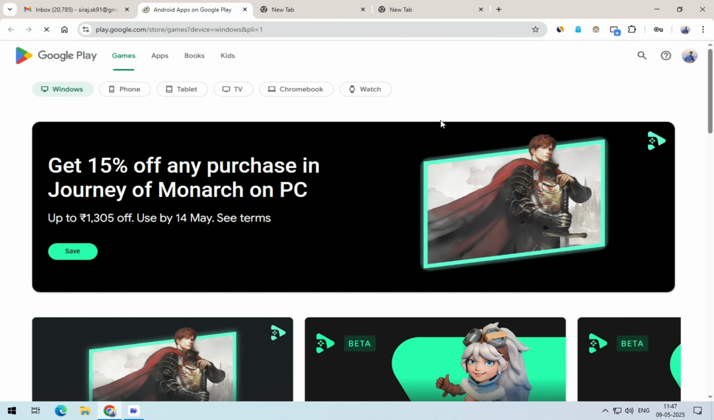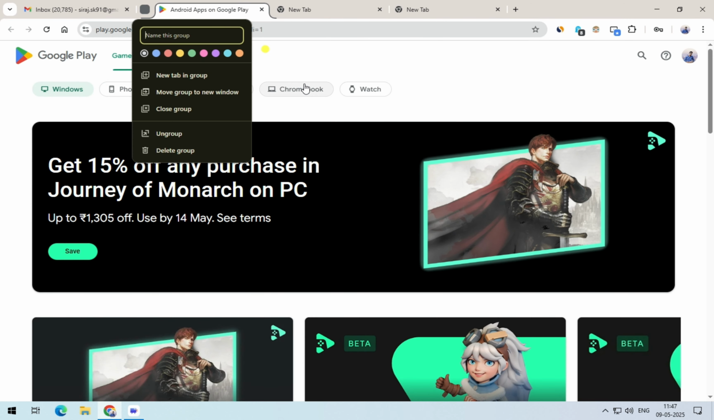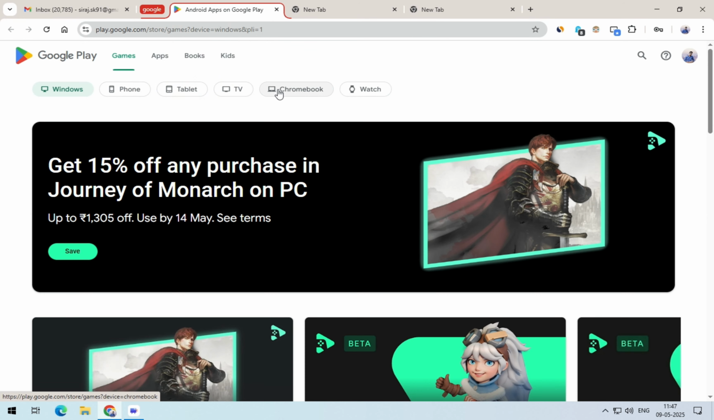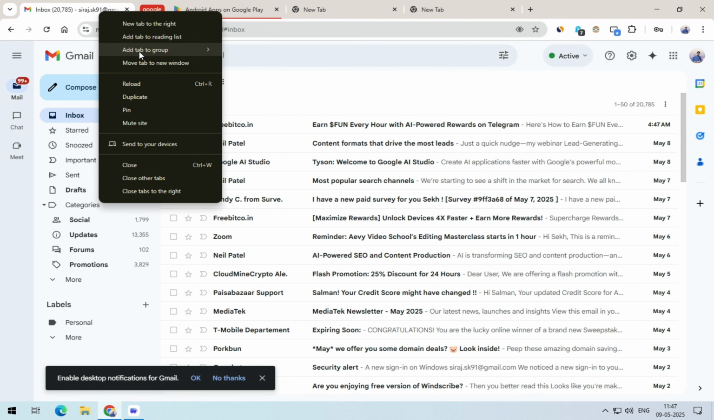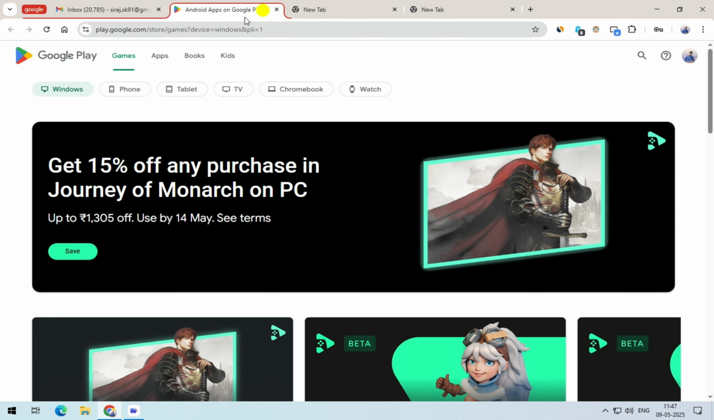If you are working with multiple tabs from the same website or company, you can group them together for better organization. Just right-click a tab and select Add to New Group. Give the group a name and choose a color to keep it visually distinct. You can then add other related tabs to the same group easily. It keeps your browsing neat and efficient even while multitasking.